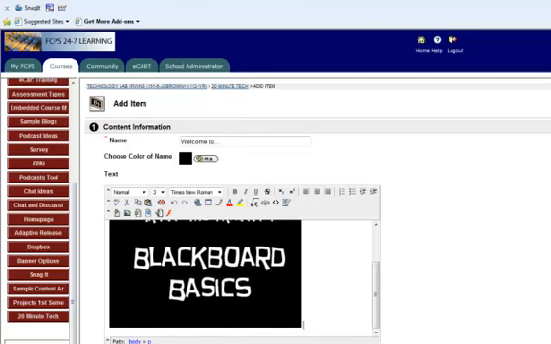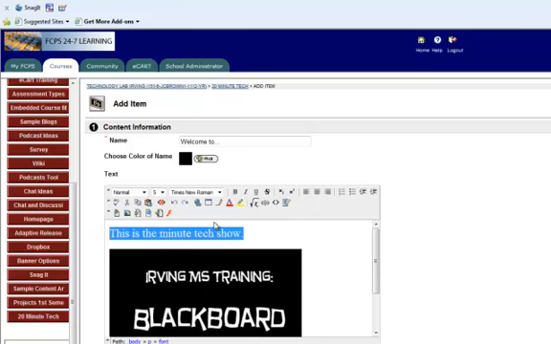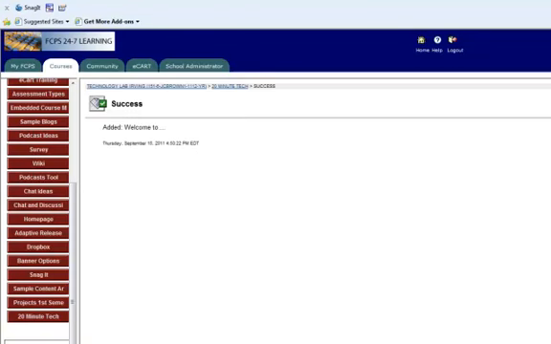Looks great. So you've given students a little image, a little text. Text can be resized, but it is limited, the types of fonts that you can use. Hope that gets you started in Blackboard.